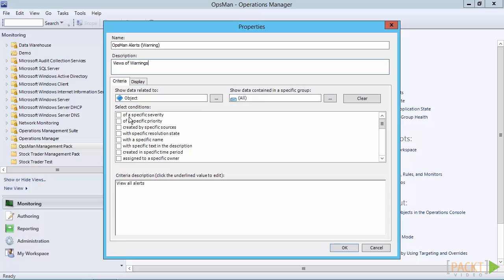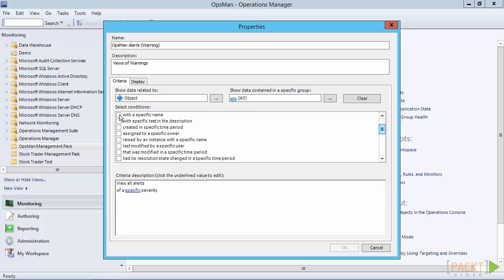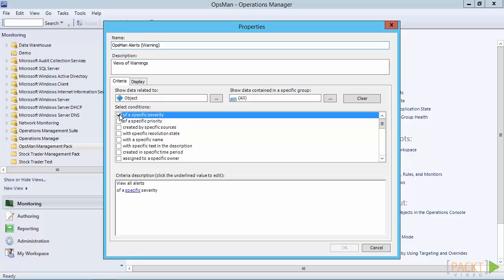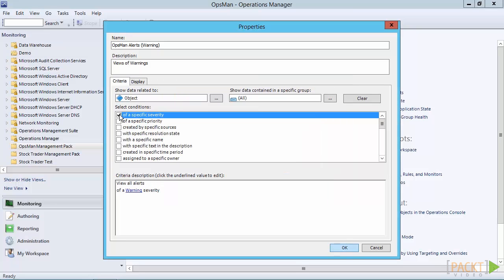And I want this view to be based on severity, a specific severity, and you can also say a specific resolution state if you want to. You have other options: specific owner, last modified, resolved by a specific user. But since I call this view my Ops Manager Alert Warnings, my severity will just be warnings. So these will be alerts that are categorized as warnings. Click OK. Click OK again.